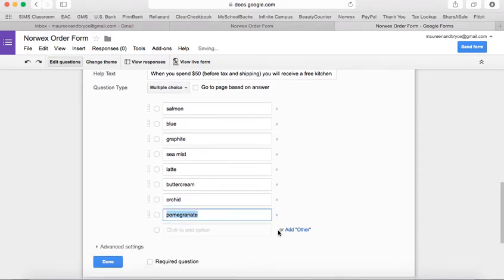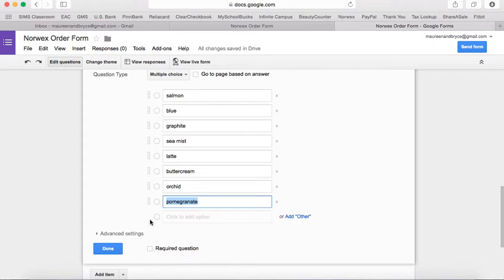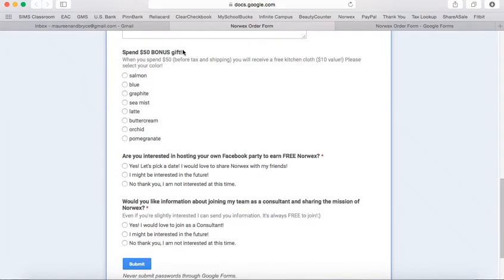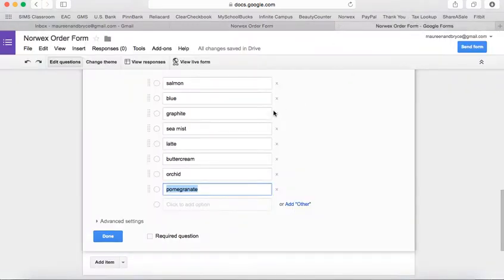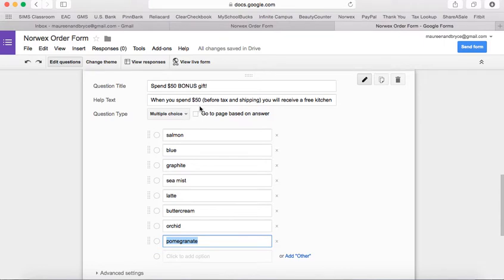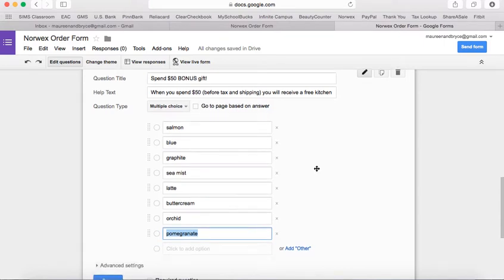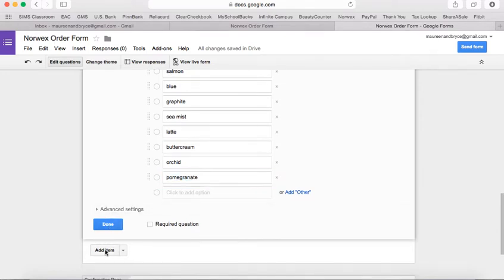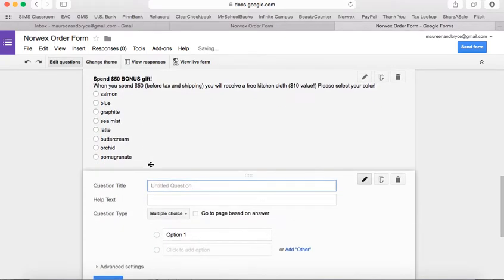Oh, I don't want option 9, so I can just click the X. And this is not a required question. So if you notice there's no red asterisk, they do not have to select a color because obviously some people won't spend $50. So I don't check this box and I click add item. And so there it is.